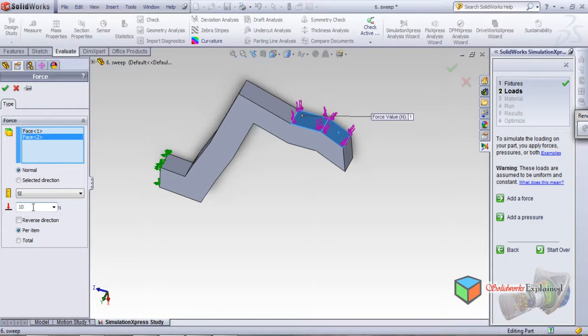I will apply some higher values, which can be say 10,000 or 50,000. Yes, I want 50,000. Then I'll make it okay. So the green color is a fixture and the pink colors are the loads, which are forces. Make it okay.